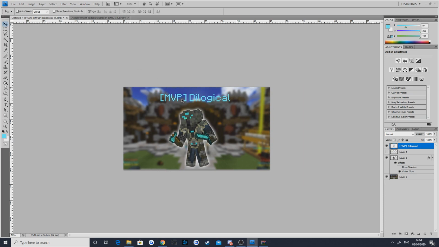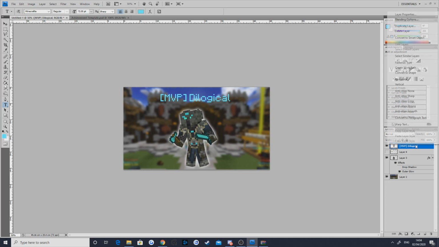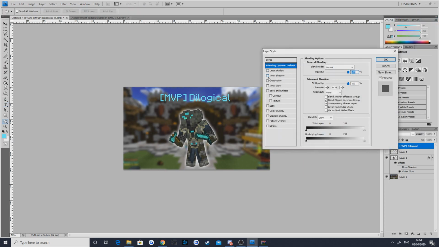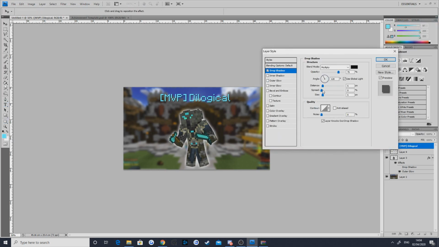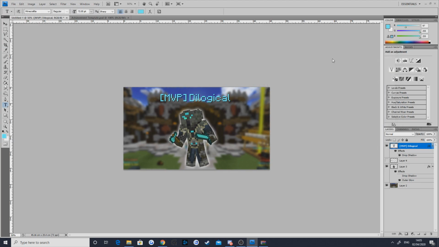I don't think usernames actually have a drop shadow, but most font in Minecraft does have a drop shadow, so we'll just add that. I can't remember how exact it is. Ooh, there is an exact measurement to get the drop shadow how it should be, but I can't remember it, so we'll just go with that for now. And there you go, that's basically all you need.